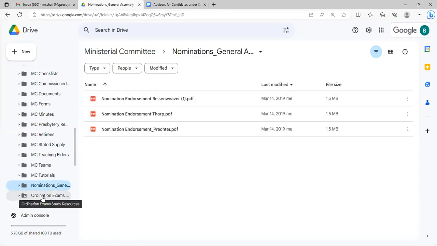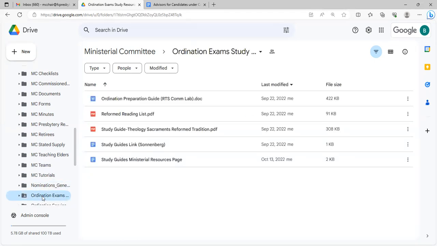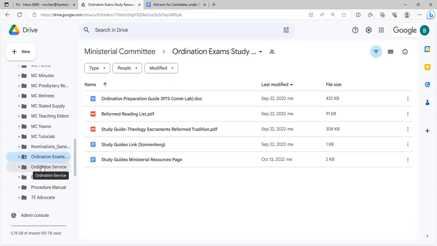These are nominations to General Assembly that come through ministerial committee. Here are some ordination exam study guide links for people. Often we are asked by a candidate who is ready to be ordained before they take the written exams, where do I go to study, or what kind of things do I use to study for this? Can I find any sample questions? All of this information is collected here, and it is found in various places on the internet, but I put them here.